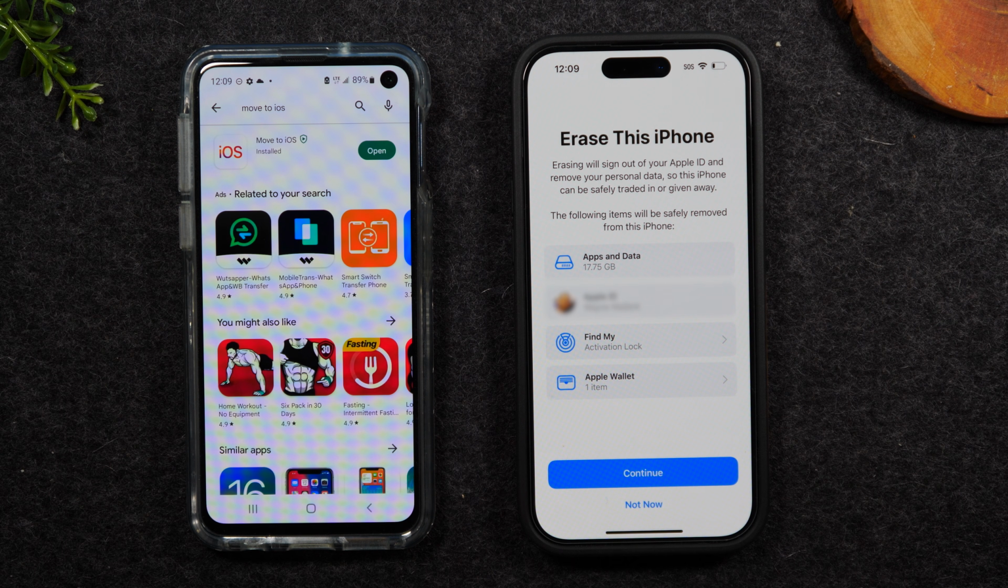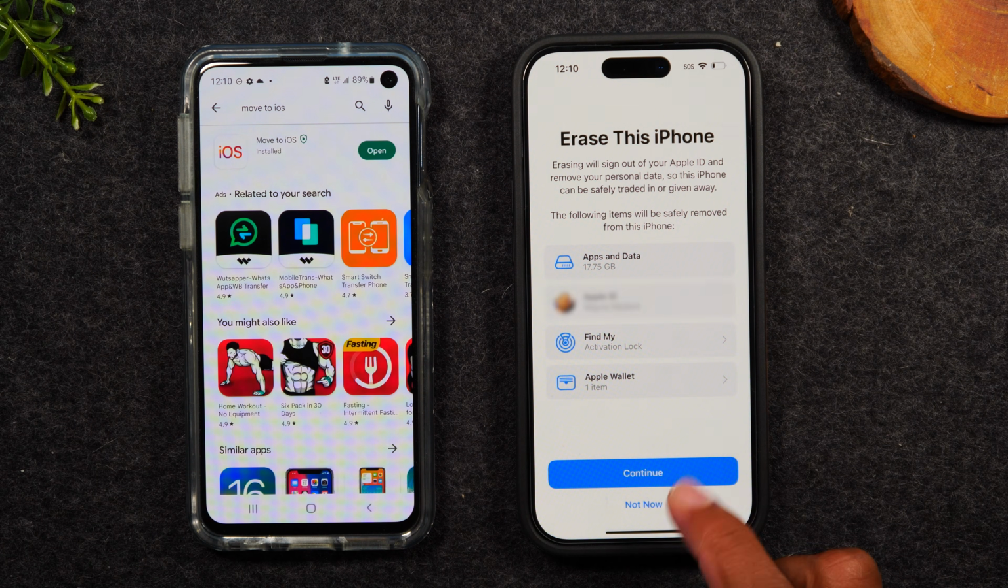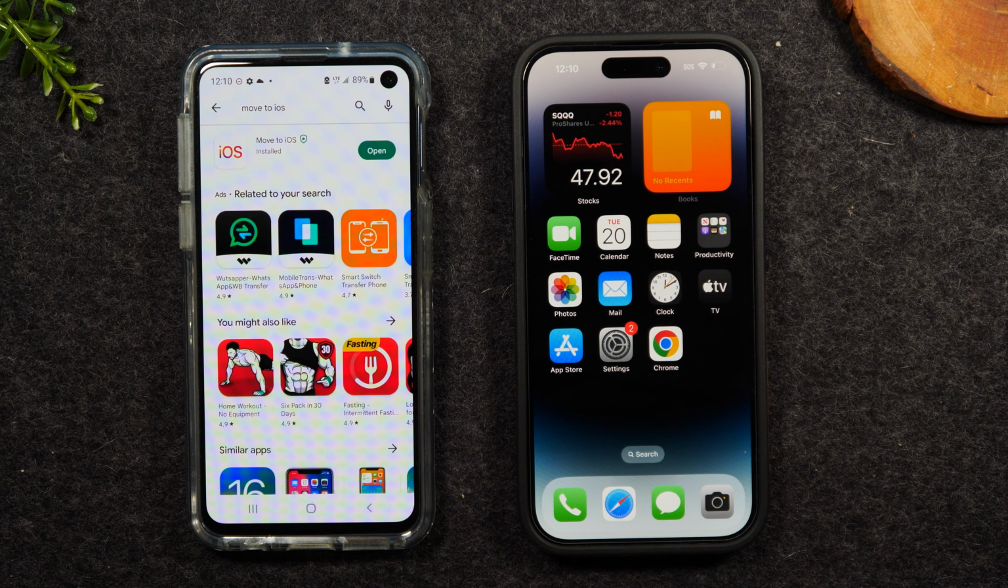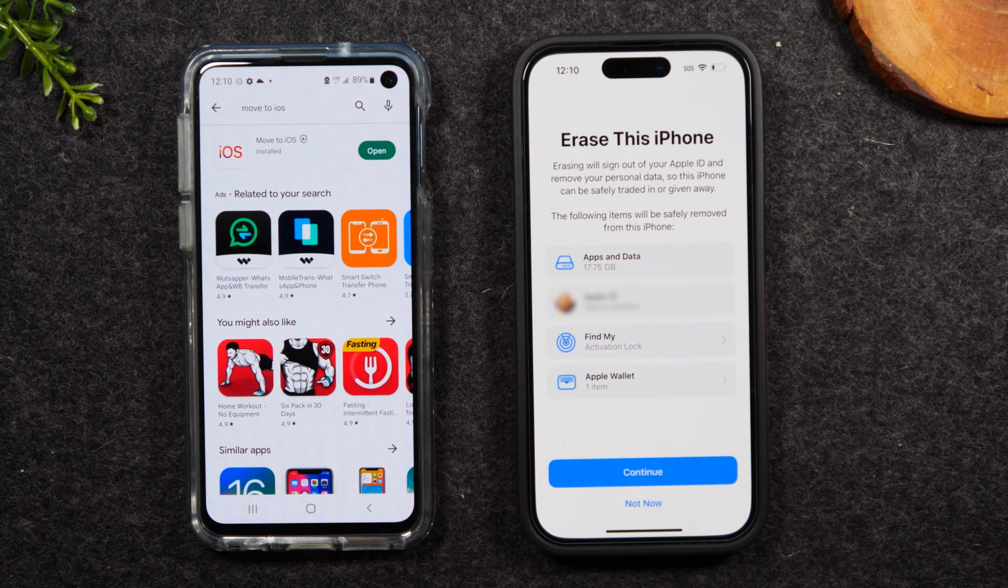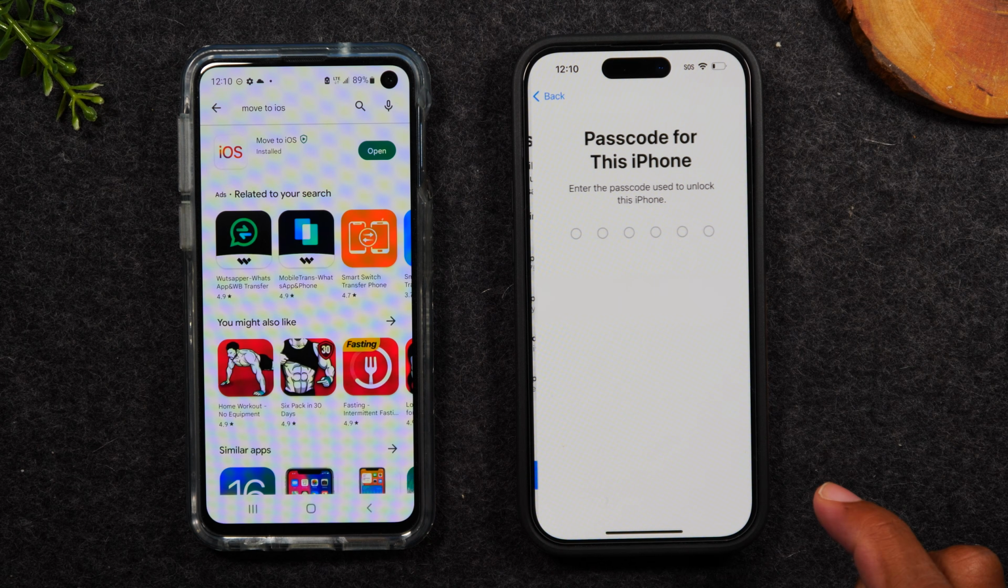Now, keep in mind, you're going to lose everything that's on it right now. So if you need to back up anything, you might need to get out of the settings and maybe email yourself those pictures or anything important, because you're going to lose everything when you do the reset. Okay, so I'm going to hit continue.